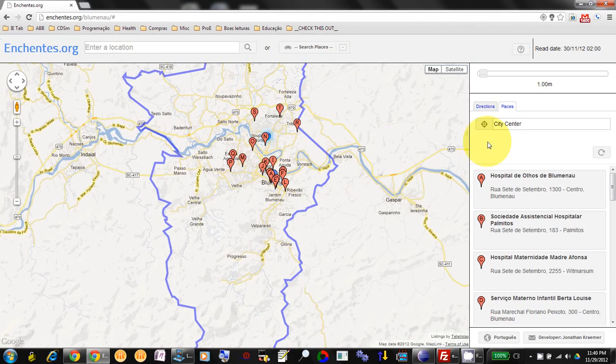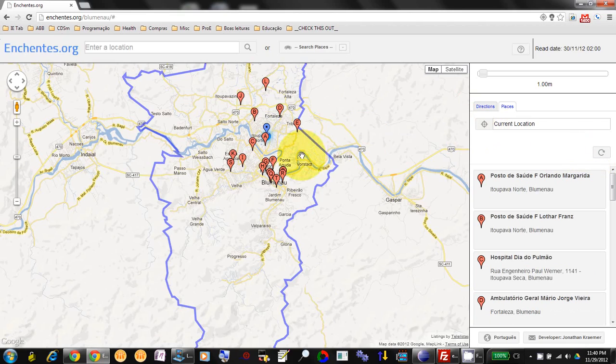Or what I can do is click this button, so I move the reference point to my current location. If I click refresh, it searches around that point.